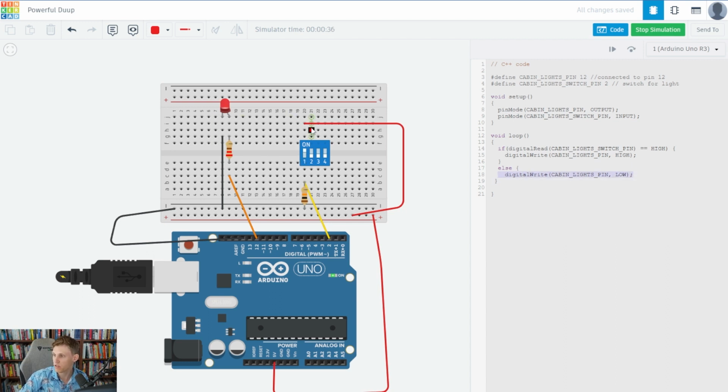And then when I flip the switch, I allow the signal to pass through here and complete the circuit, going to pin 2. In the loop, it recognizes this. It says, hey, cabin light switch pin, we're reading a high signal on it. So what do we want to do? We want to set this to high. And there you go. Now you have working cabin lights for at least the cabin portion of your ship.